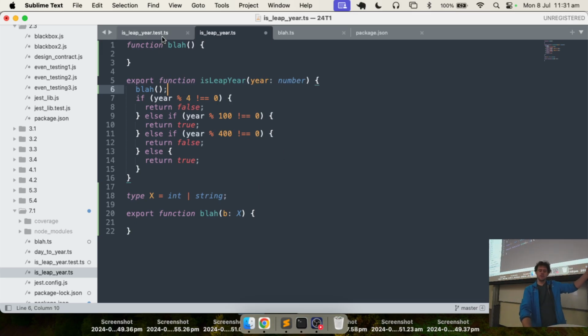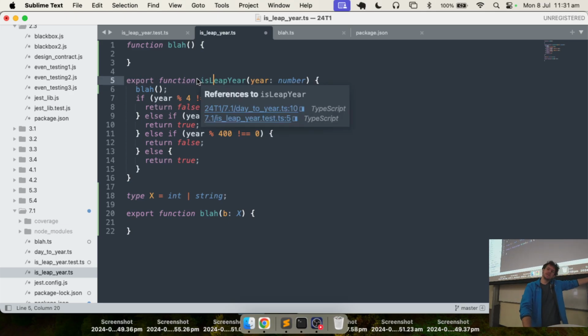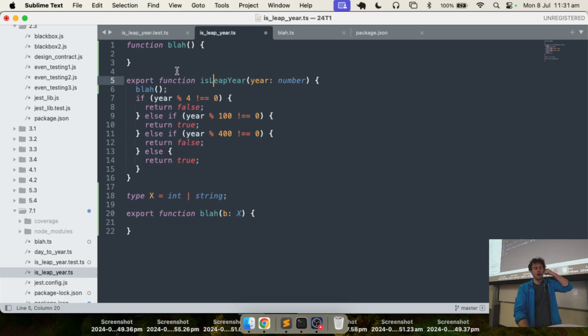Jest will cover it because it covers is leap year. So when it calls one function like is leap year, your other functions will call the helper functions, if that makes sense. Obviously, if you have a function in your code that isn't exported and no one uses it, it's a literal unused function, then it will come up as uncovered, right? Because no one's covered it.